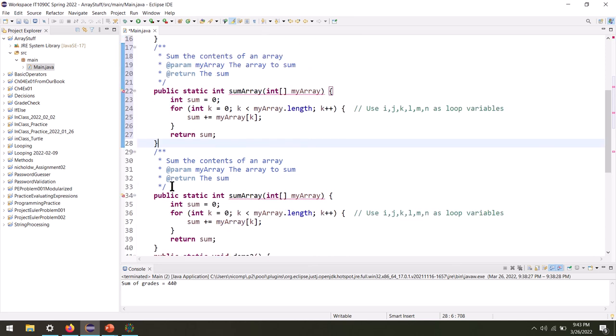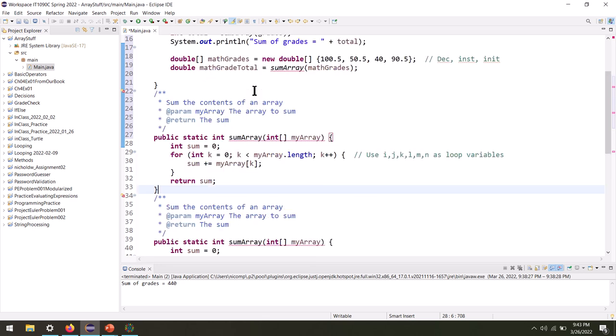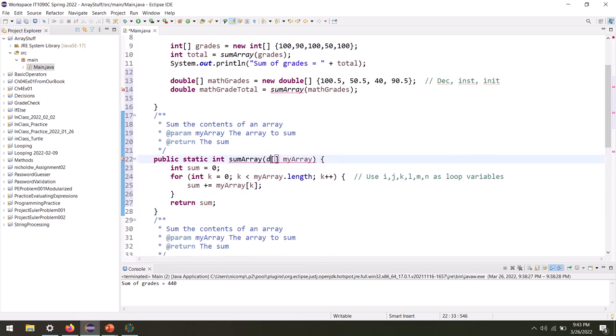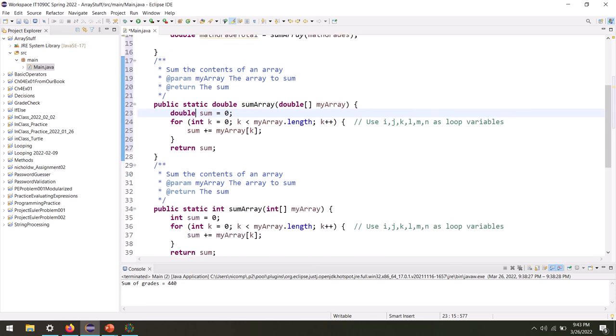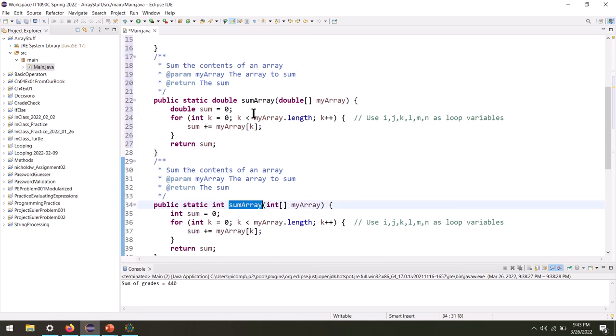Now this causes an immediate problem because now I have two methods with the same name and the same parameter list. The first one, however, I'm going to immediately change to double. And I'm going to make it return a double. The only other change I have to make is to change sum to a double. These two methods now have the same name. They're both called sumArray, but they differ by the parameter list. One takes an array of integers as the only parameter. The other takes an array of doubles as the only parameter. This is perfectly fine. We do this all the time. You're supposed to do it this way.